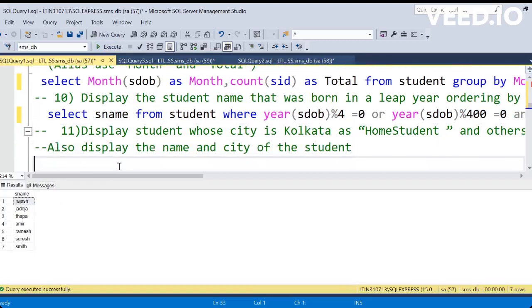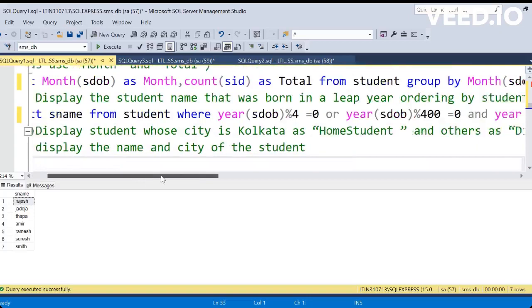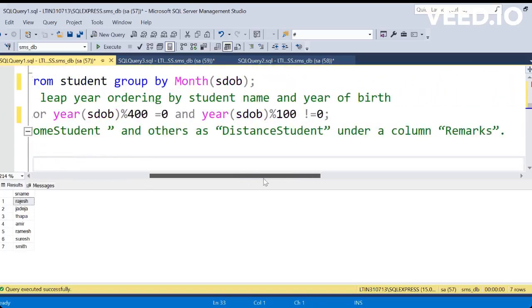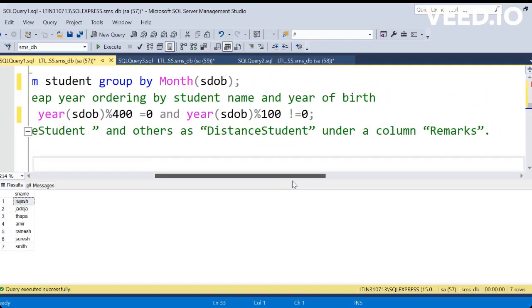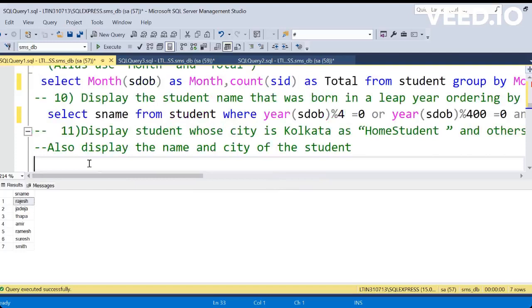So next, display the students whose city is Kolkata as home students, and others as distance students under a column remarks, and also display the name and city of the student. They want to get this data, name and city, and if it is a Kolkata student, then we call it a home student, and if the city is not Kolkata, they want text like distance student. Like I told you, in the case of months, you can use case statements. If it is one, you can go with January, likewise. You can understand how to do that by answering this question.